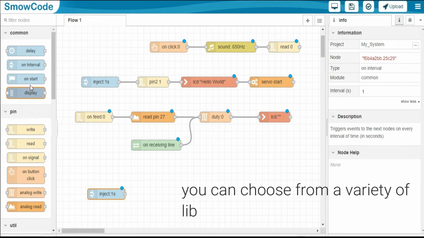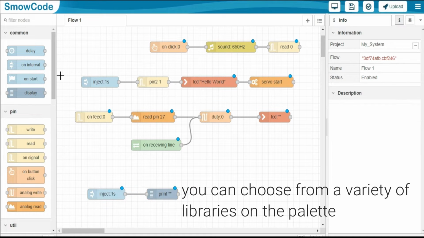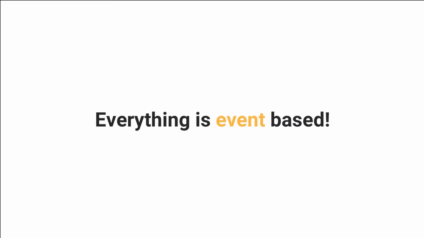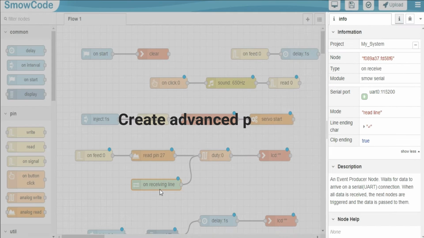With Smowcode, make big projects. Scaling your code is no more difficult. You can choose from a variety of libraries on the palette. All libraries connect seamlessly with each other. No increase in difficulty with scaling. Everything is even paced. Create advanced projects.